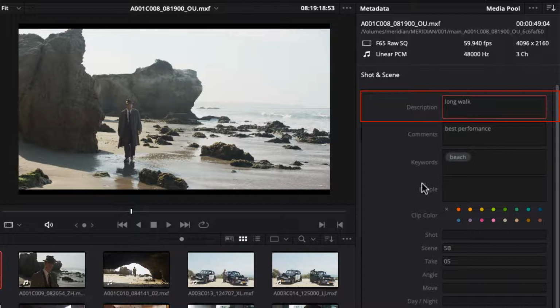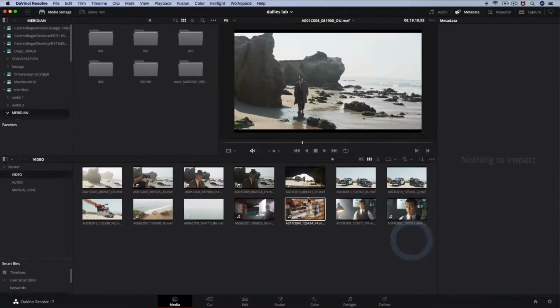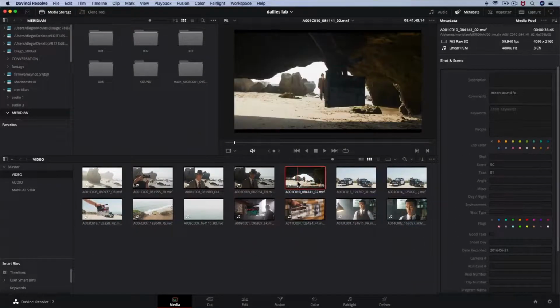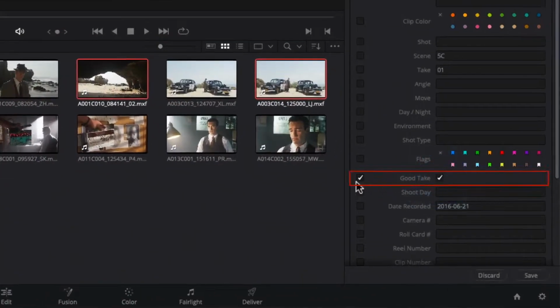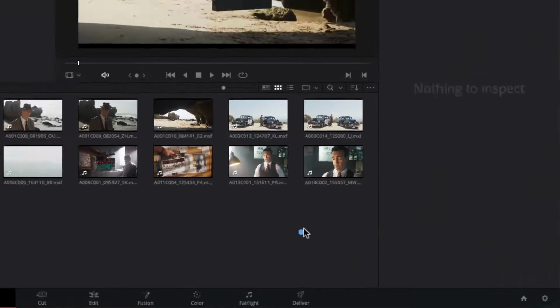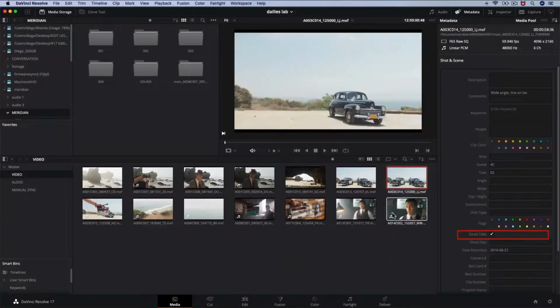We can add metadata to multiple clips too. For example, we can mark these two clips as circle takes, or as we call it in Resolve, good take. Then hit save at the bottom of the menu, and as you see, my two clips have the same information.